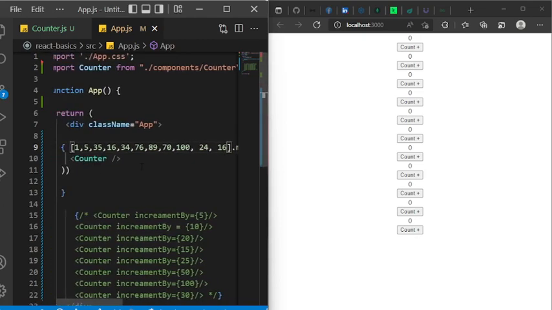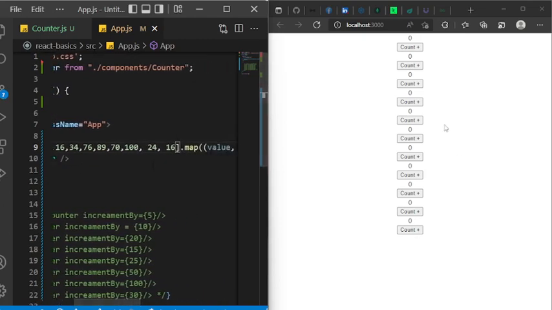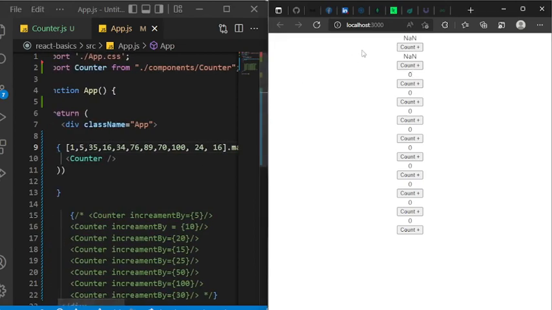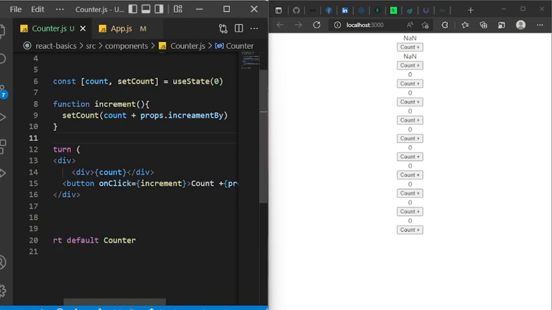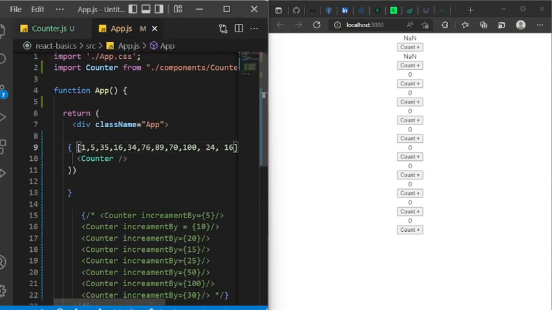So now I want to make this thing dynamic so that it won't always be 0. It's giving me NaN because this value here hasn't been set. This NaN means not a number, means the value over there is not a number, right? Because in the counter.js, I'm not passing it any value yet, because I'm saying that it should be this 0 plus some props dot increment by. I've not set it yet. We'll do that here in a second.